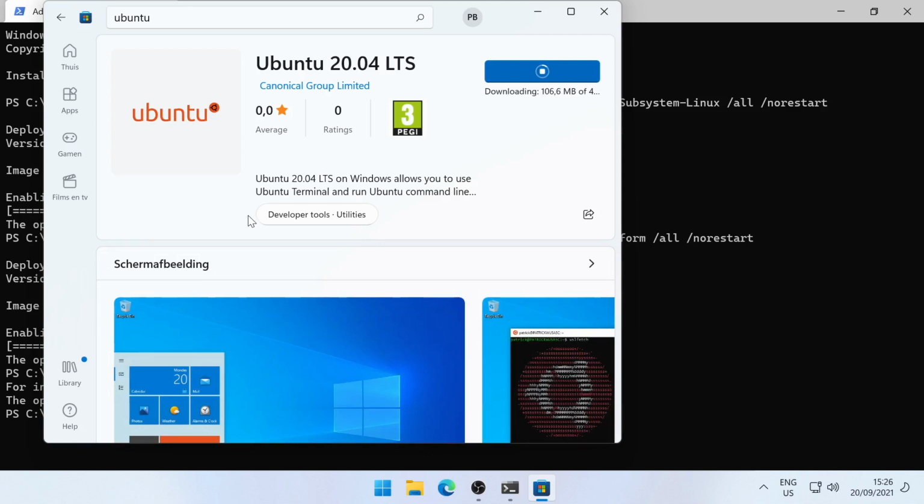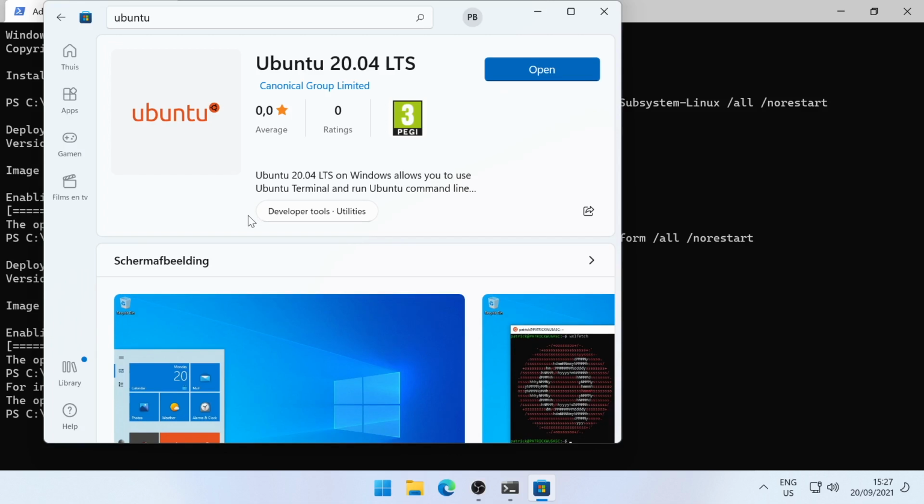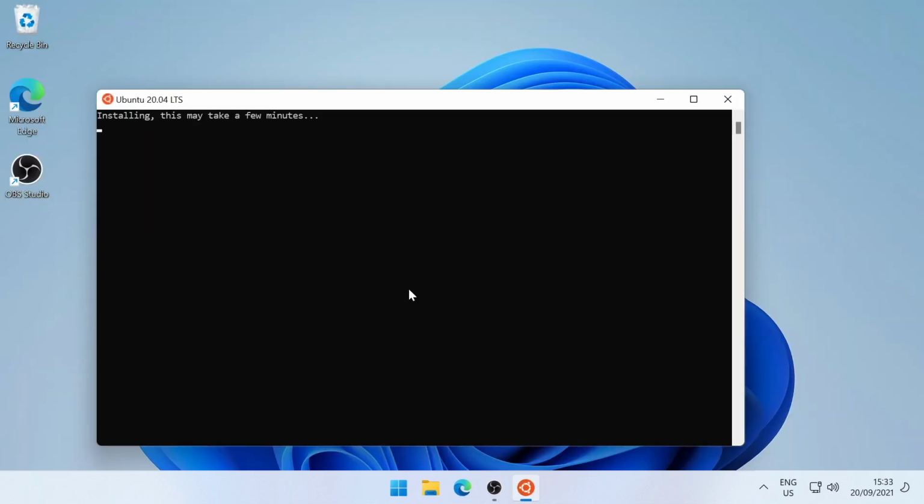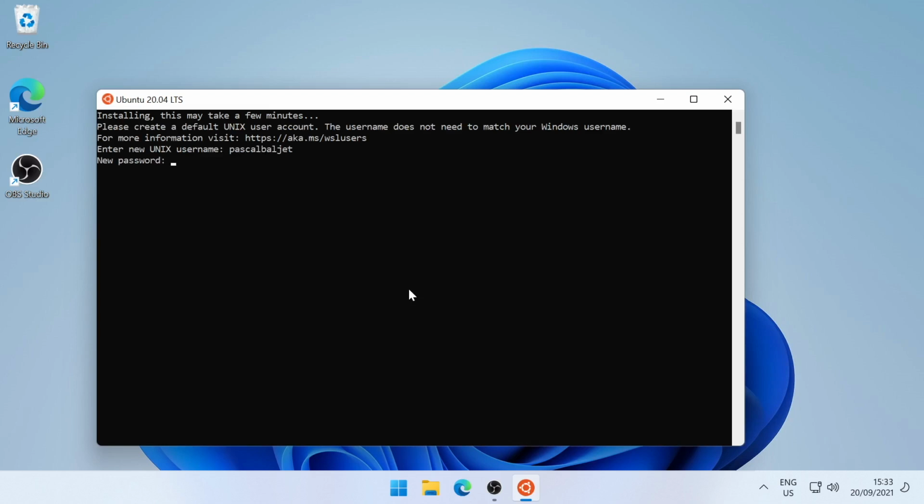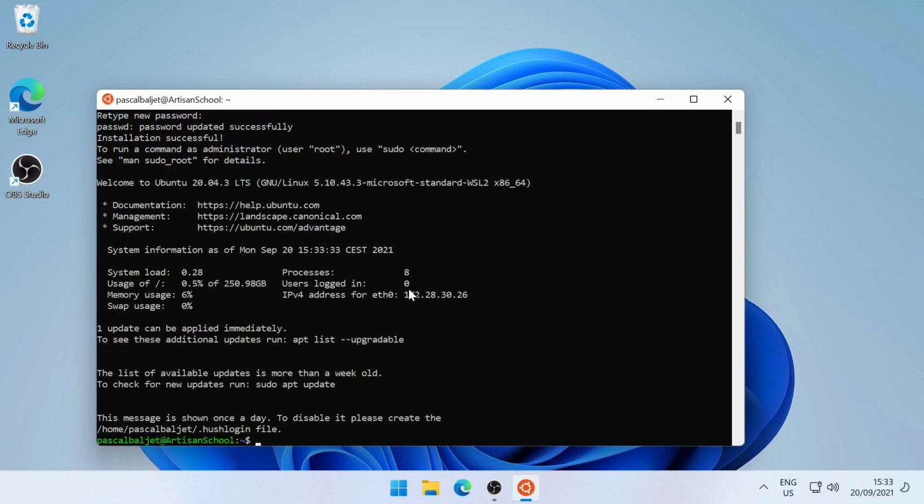After logging in, it will download Ubuntu and it will also install it. Let's hit open and then it will install some additional things. And after the installation, it will ask for a Unix username. So I'm just going to type in my name and give it my password twice. And then we are in the Ubuntu shell, which was quite easy to do.